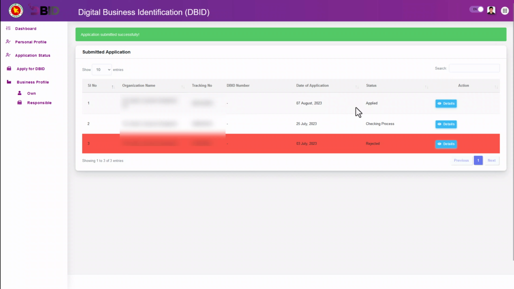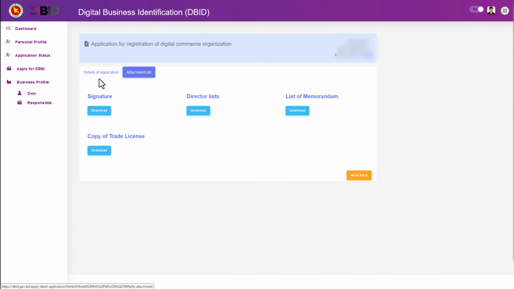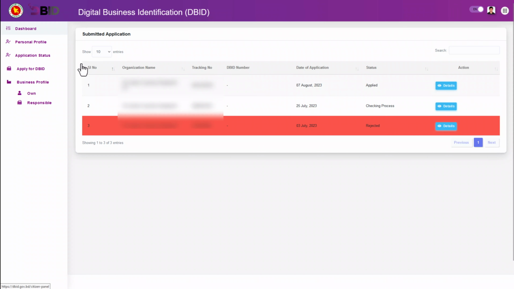Here you can see the application submission is done. It is applied. Therefore, within 60 working days from the date on which the application has been submitted, you should get a response. You can click on Details to see the application. You can even print it out from here. And from dashboard, you can see your applications and their status.